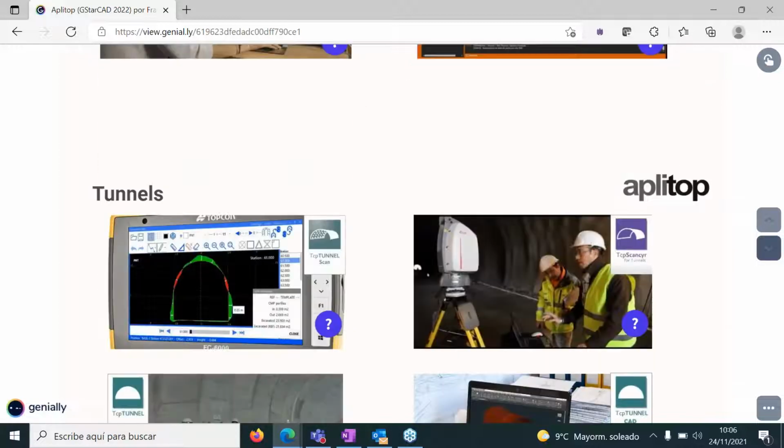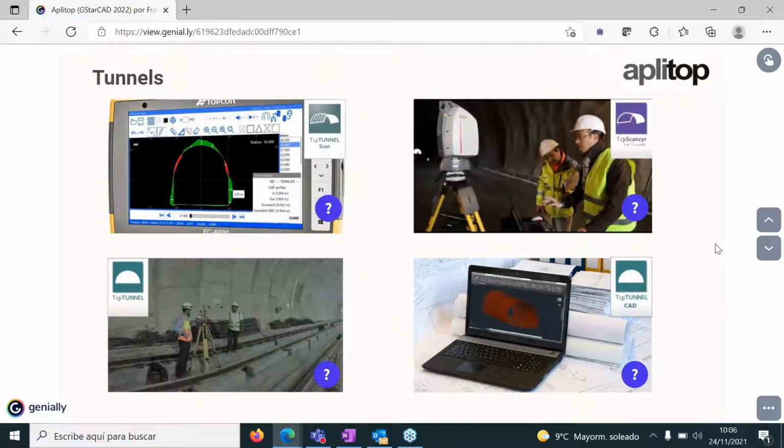And last but not least are the tunnel software from Aplitop. We've developed different software for total stations, scanners, and for desktop. So you can track and check inside the tunnel how the excavation is going, and then you can modify the design or check the design on the desktop for this excavation.